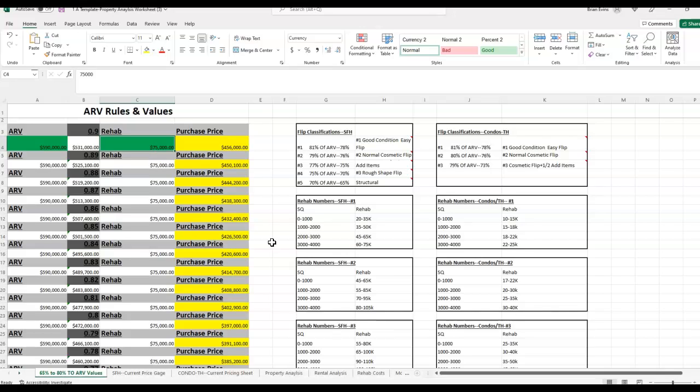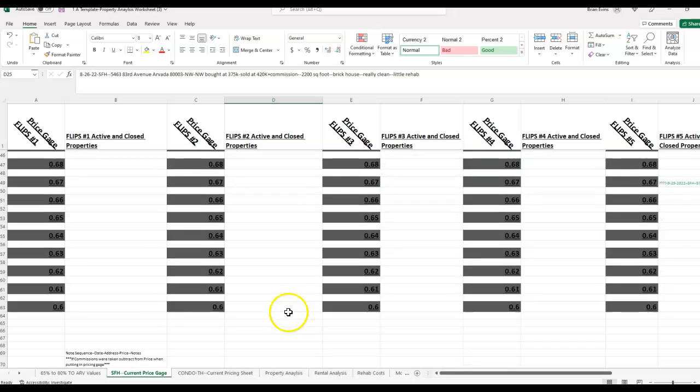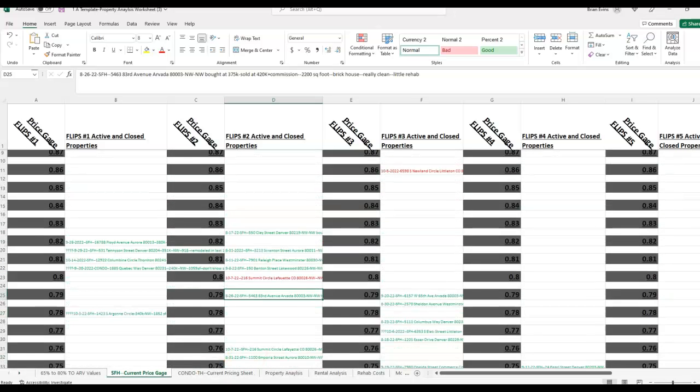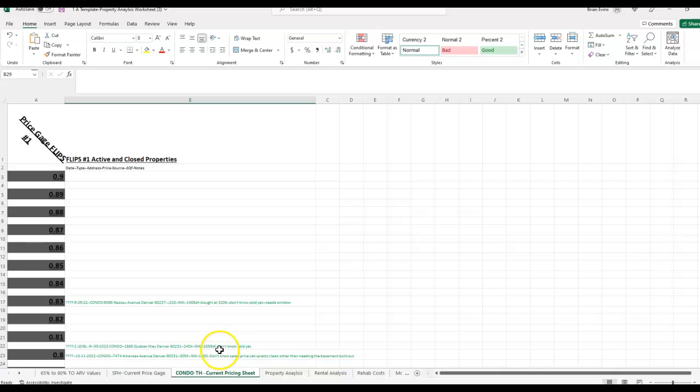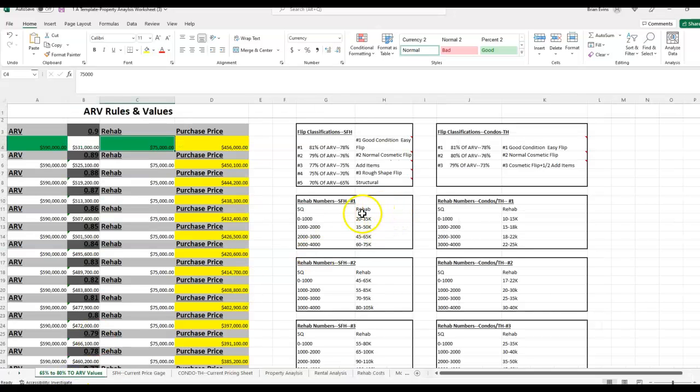So let's take a look at the different tabs we're going to go over. We're going to go over the single family pricing gauge, and we're going to go over the condo townhouse pricing gauge. This is the main tool we're going to be using, which we're going to be basing most of our work off of, using these two classifications. So in these two columns, we've got single family homes right here.